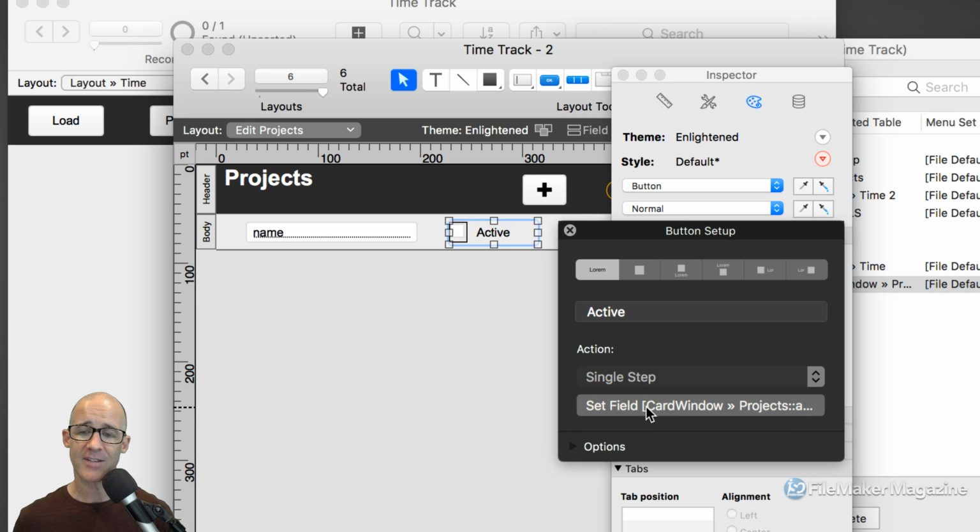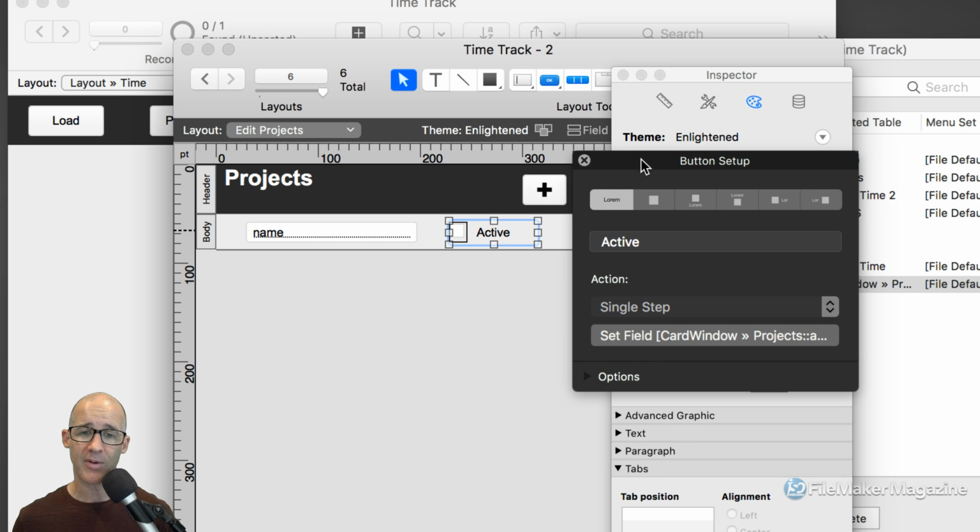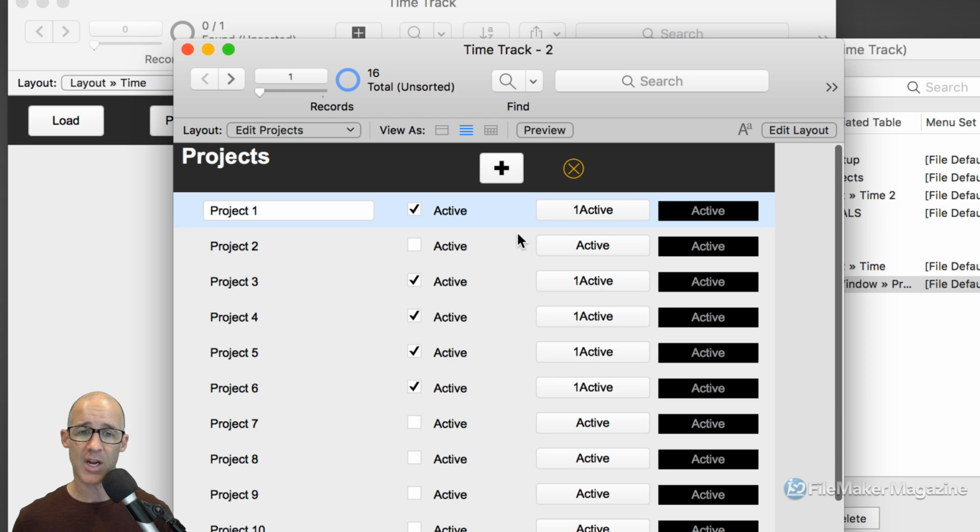So with that set field, I'm able to actually have that work now on the checkbox. When you click this, it's going to flip the checkbox back and forth. And because of the value list on the actual checkbox, meaning if you're a 1, show me as checked, otherwise, if you're not, show me as unchecked, we get that really nice effect.